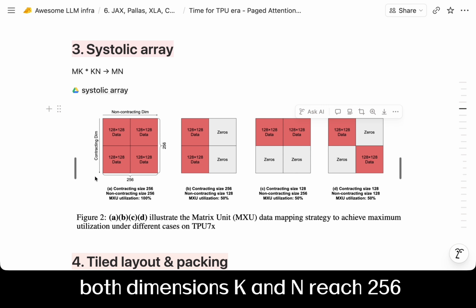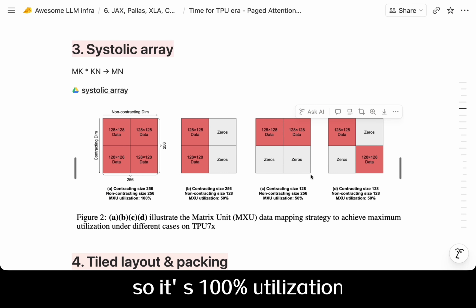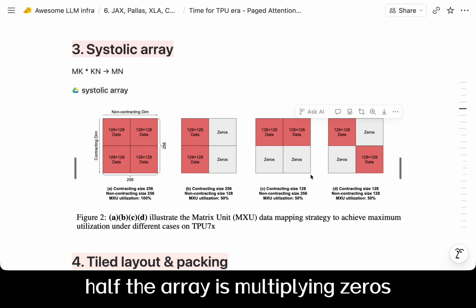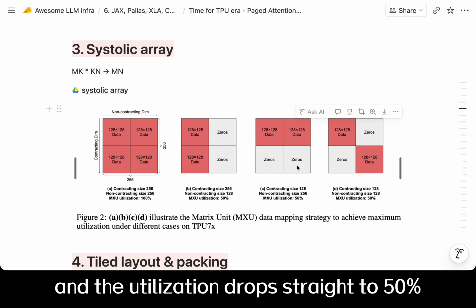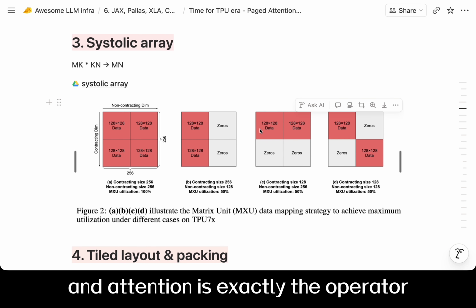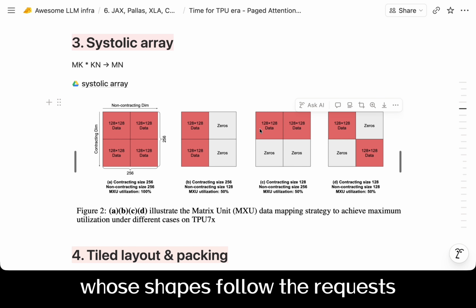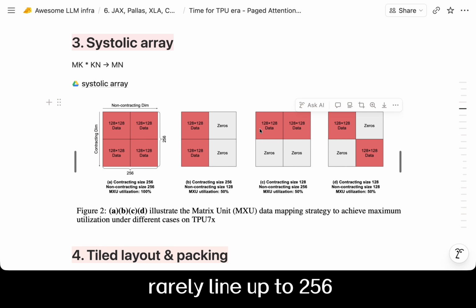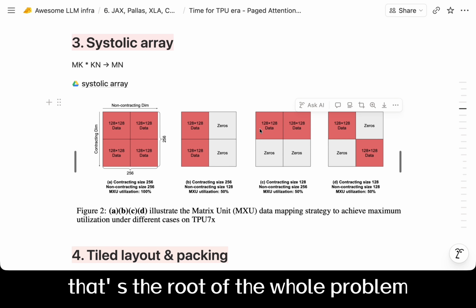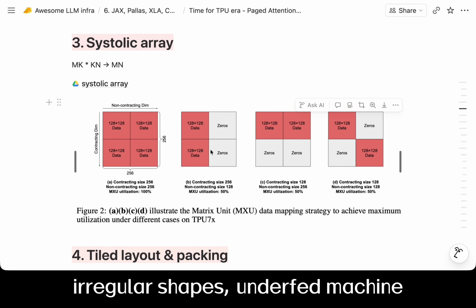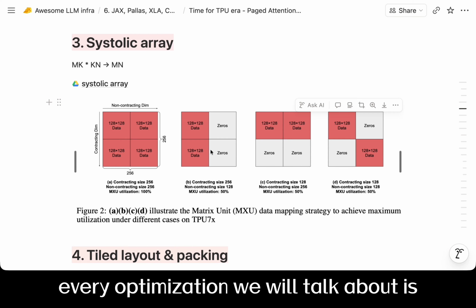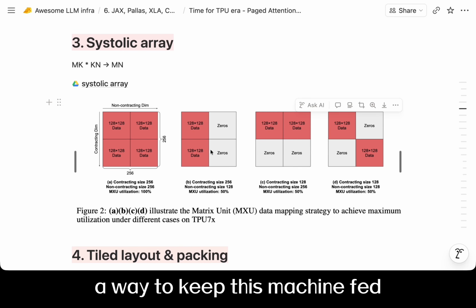In case A, both dimensions k and n reach 256, so it's 100% utilization. In the other 3 cases, as soon as either side is only 128, half the array is multiplying zeros, and the utilization drops straight to 50%. And attention is exactly the operator whose shapes follow the requests. Once the batch goes ragged, the blocks you feed the MXU rarely line up to 256. That's the root of the whole problem. Irregular shapes, underfed machine, flops idling. Every optimization we will talk about is, at the end of the day, a way to keep this machine fed.